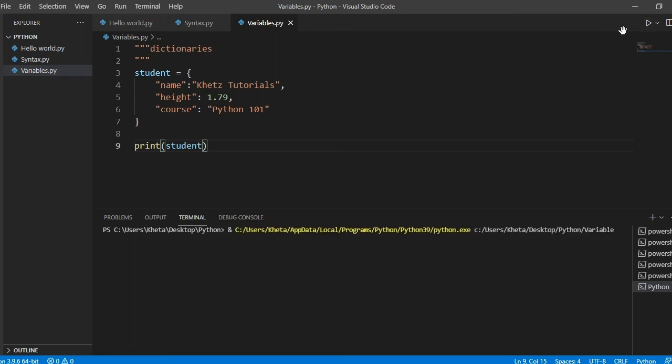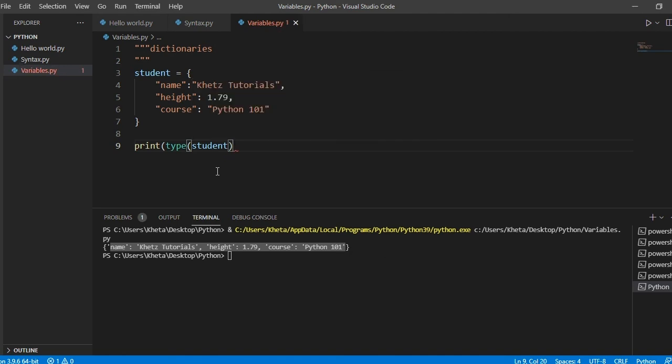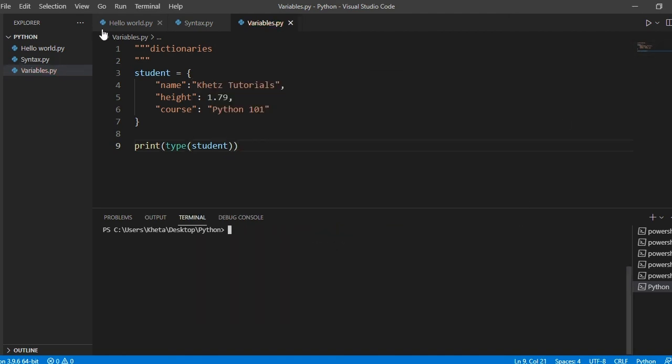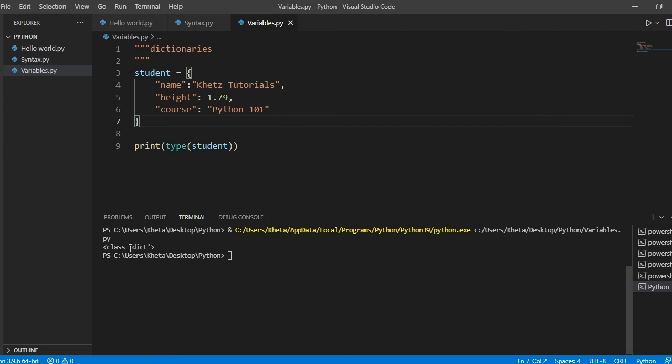So now if I print student, what pops up? Name, height, course, and all of that. We now see that that is what we stored. And if I want to check the type of this, what type is this student variable? So we're still talking about variables. This student is a variable. So now let's print the type. The type is dict, and that is for dictionaries.